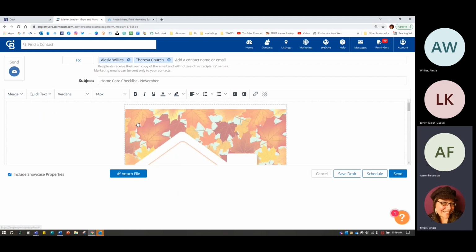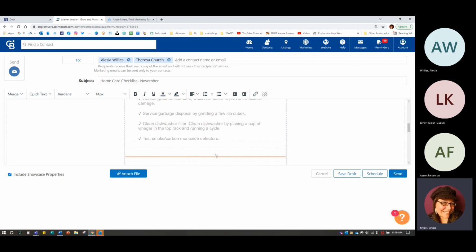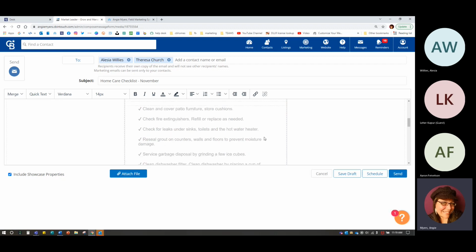So this is a great email to send, just because even if someone's not looking to actively buy or sell or rent, excuse me, they do have some valuable information. You're giving valuable information to them. They live somewhere. Even if they rent, they can still do all of these.